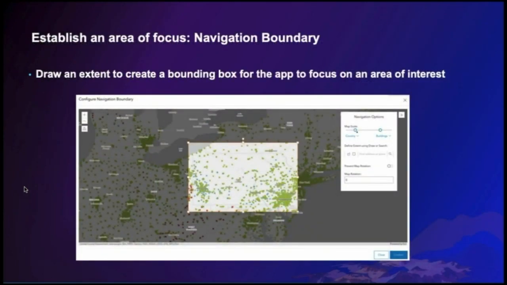One of the tools that is offered in Full Setup in map-based templates is the navigation boundary. This tool can be incredibly useful for app authors that want to focus in on a specific location in the map. Using the navigation boundary, an app author can set a map scale. This setting will set a visibility range for the map. That way, an app viewer will only be able to zoom in and out to a specified range.